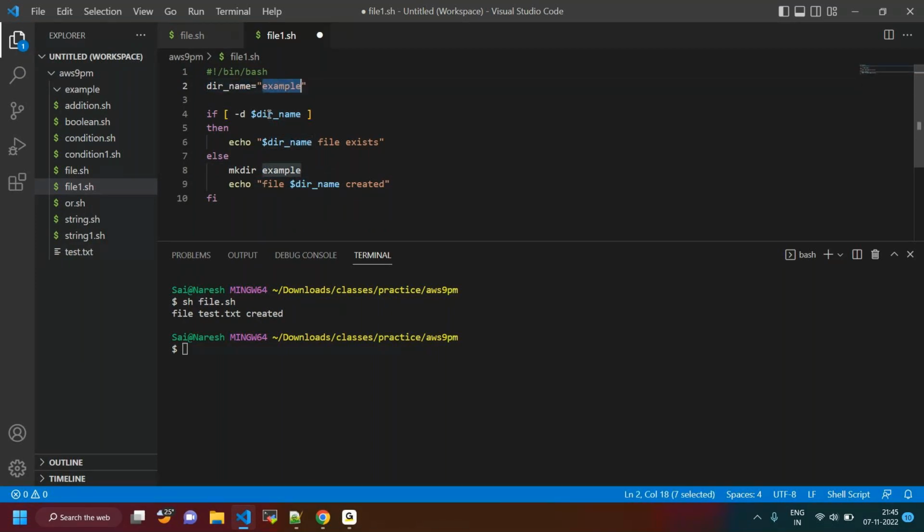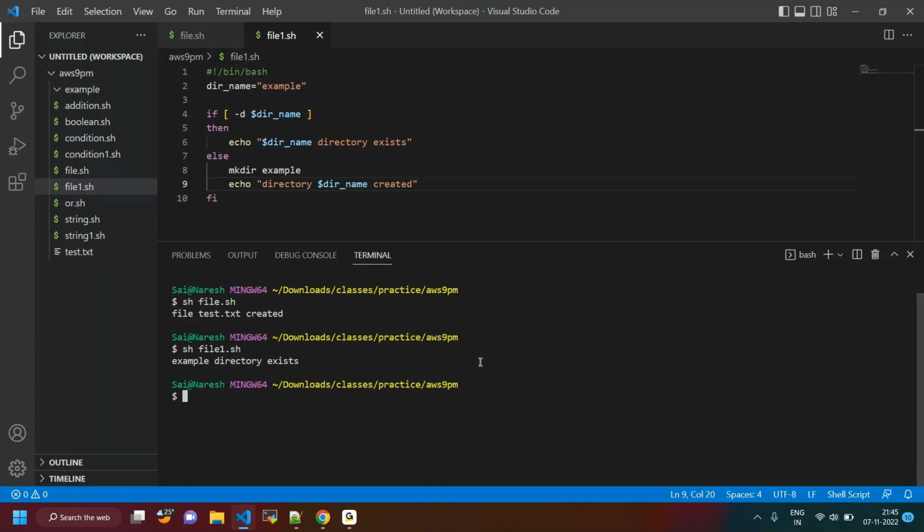Here we are going to be checking whether this particular directory exists or not. If the directory is there, it says this particular directory exists. If not, it will create the directory example. Here I can run this file with sh file1.sh. Now the example directory exists. If you remove this with shift delete, there is no directory with the name of example. Now I'm going to run this, and it will create the directory for you.